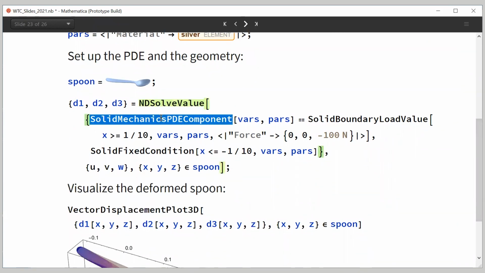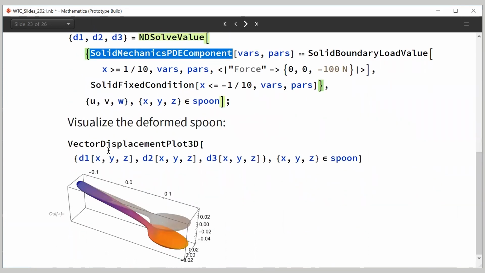And then we have these new tools for doing solid mechanics. And so you can see here we have a load applied at x greater than or equal to a 10th. If we look at the actual point of this example, for x bigger than a 10th, the load is applied on the scoop part of the spoon in the downward direction. And then we have a fixed condition for x less than minus a 10th, so at the tip of the handle, this thing is prevented from moving. Right, and so physically that's what's going on. And then VectorDisplacementPlot gives you a very nice illustration of the deformation of the spoon, pretty painlessly.